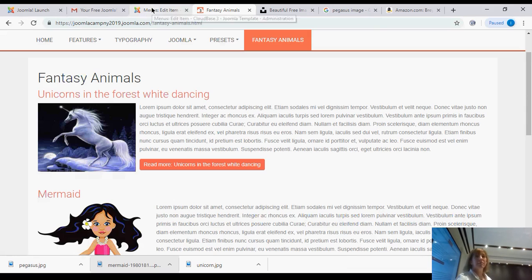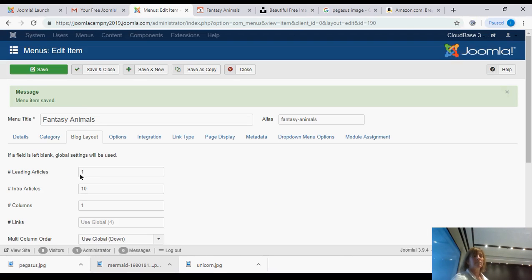So in the menu items, I want to edit. It's on the blog layout tab. If there are tabs, you have to edit your menu item and click on blog layout. So you want to find the menu items. You want to find golf balls. You can either do Control F, or use the search, or scroll down. Click on it. Click on the blog tab, the third one. And then you want to change that to, you can have 1 leading article, 10 intro, and 1 column. Or you can have 0 leading articles and 10 intro.